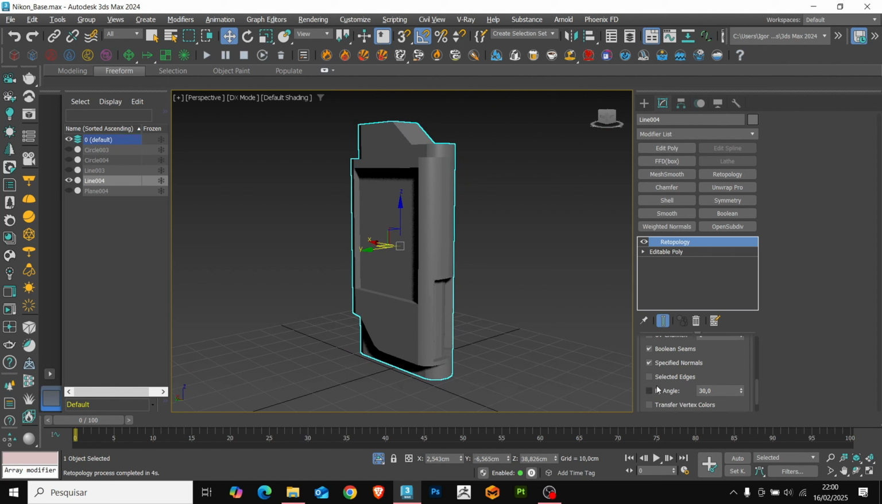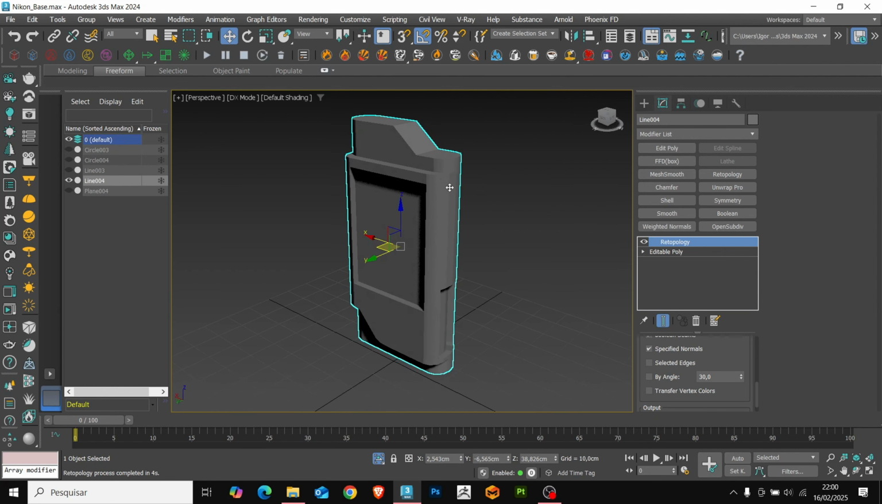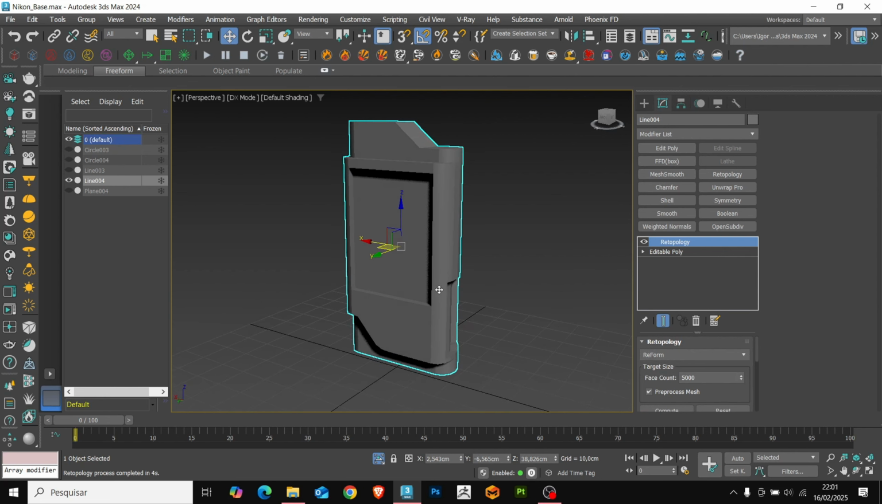Below, we have 3 more options. It will be the option to select some edges. If you select an edge, it will keep that edge hard. The angle option and the transfer vertex color option. We will not use those 3 options in this operation. Here, we'll set it to the calculation and check how the mesh will work. It does the calculation very quickly.